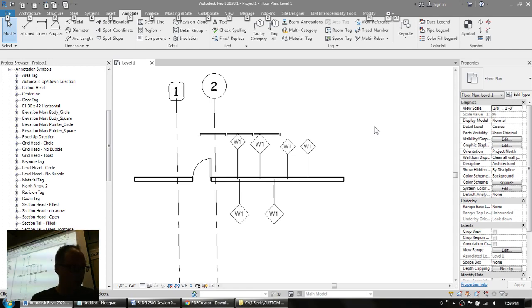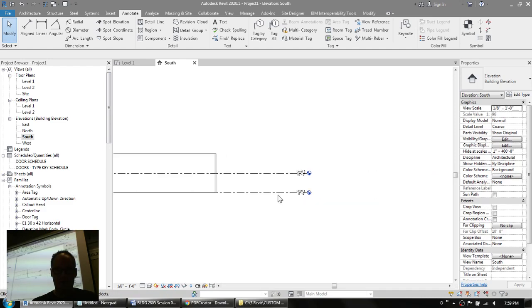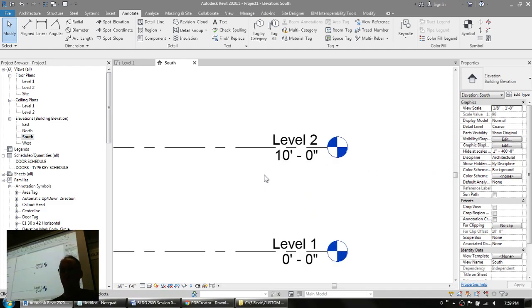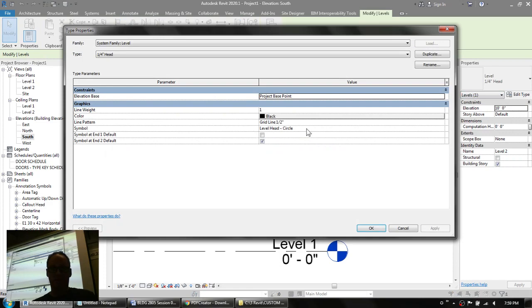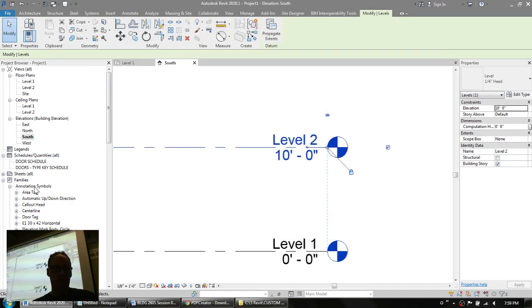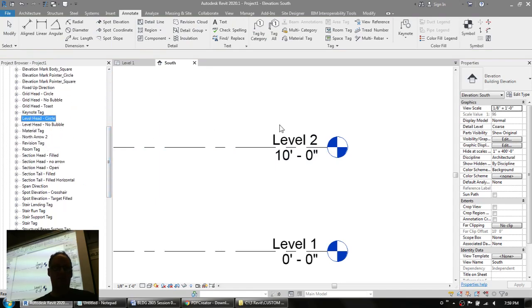All right, so we're going to do a little example here with level heads. If we look at our elevation views, as I mentioned, the symbol shown on the out-of-the-box architectural template is based on a family called level head dash circle. And if we look in the annotation symbols folder, sure enough, we can find level head dash circle.